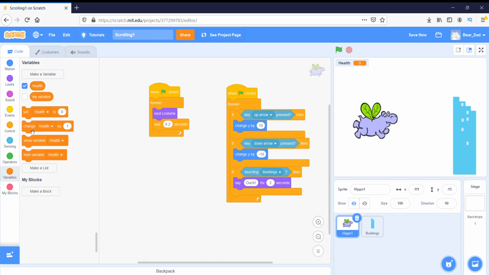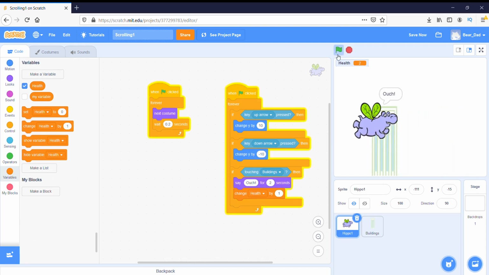And we change health by 1. So if we hit the building, the health goes up. That is not our intention. We wanted it to go down by 1, so we have -1 instead.